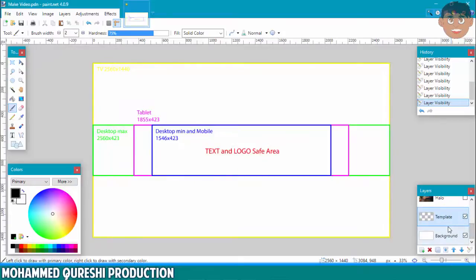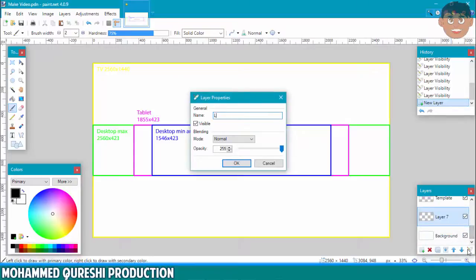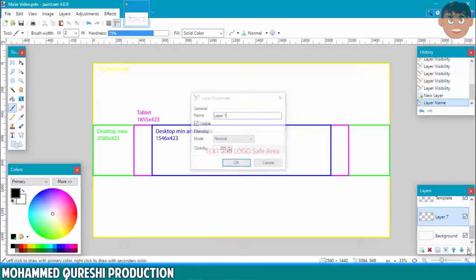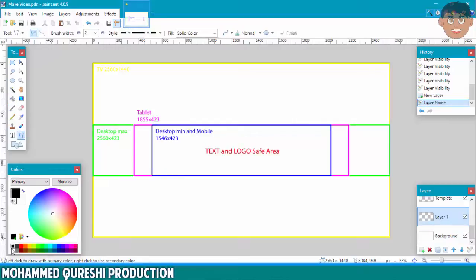So let's get started. We're going to start on the background because that's actually the simplest thing to do. We start here at the bottom, the background layer, click new, and this is layer 1. I'm also using paint.net, it's a free download that you can quickly download off the internet without cost. So what we're going to do is actually paint this background black.